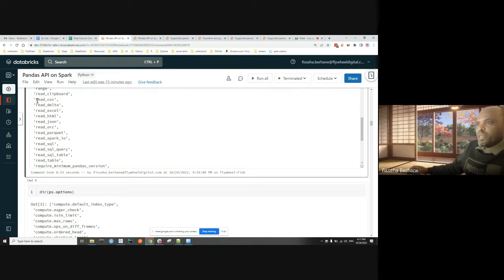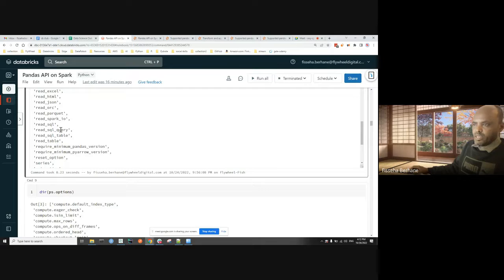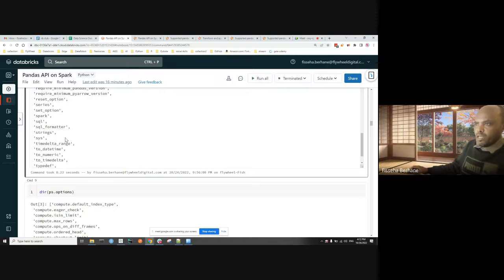And here also, to read data, we have read_csv. So this one will read it as a Spark data frame in a distributed environment, rather than just using a single machine, this read_csv function. There is read_csv, read_delta, read_excel, and so on, JSON, ORC, Parquet. We can read also data from databases, and we can create series and data frames.